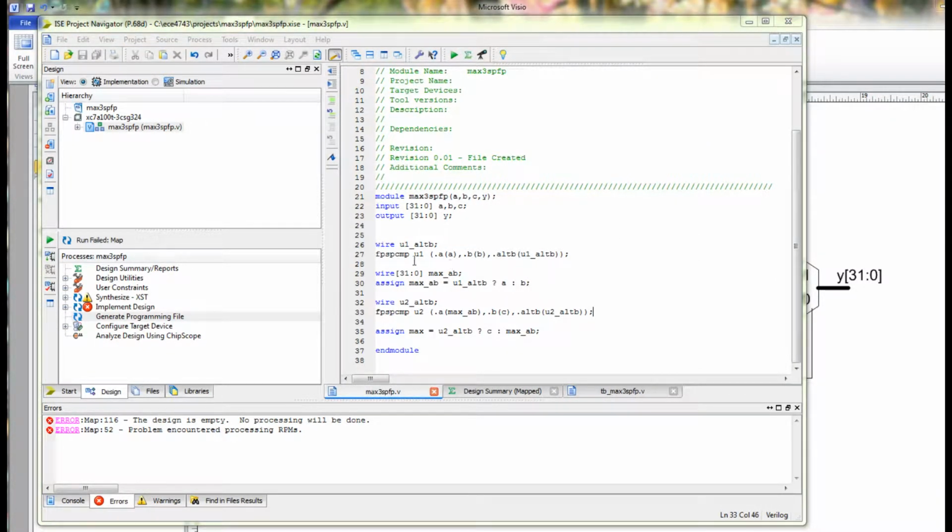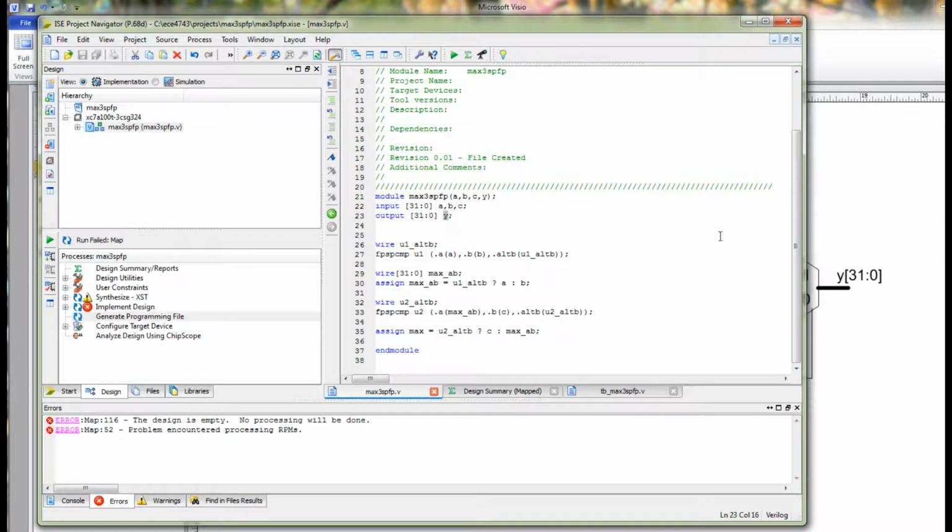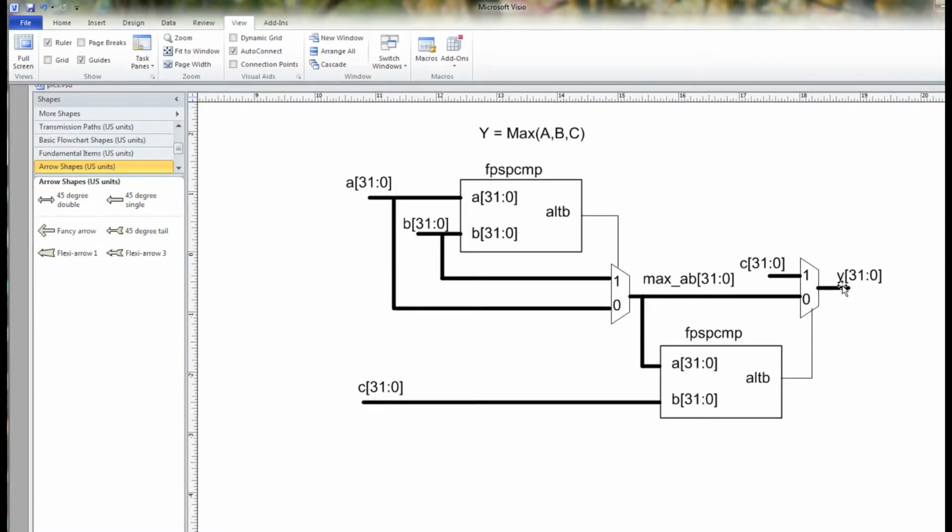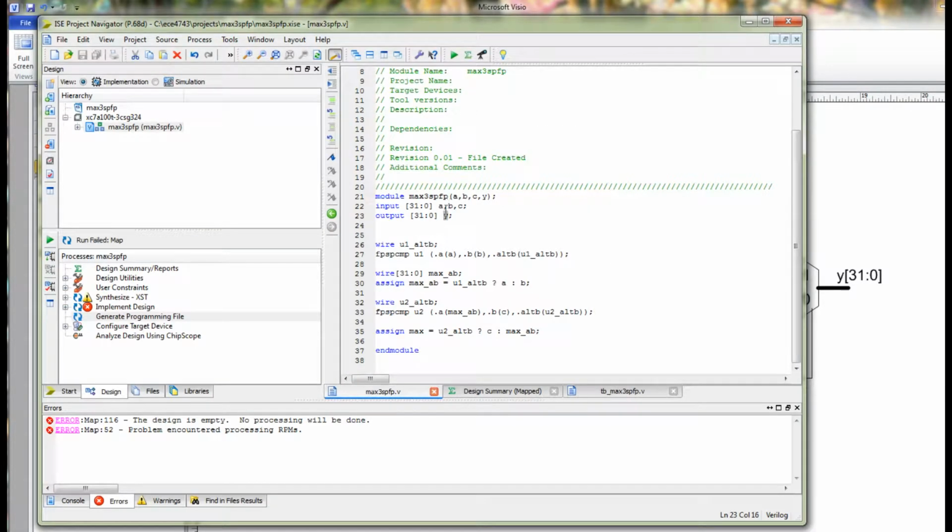A synthesis error is where it's trying to actually map this Verilog to gates, and it just told me that it's thrown away all my logic, and I said that it could be because my output is not driven. So let's trace backwards and see where my output is connected. Here's my Y output. It should be connected to this MUX right here. So let's go to my Verilog and see where Y is.